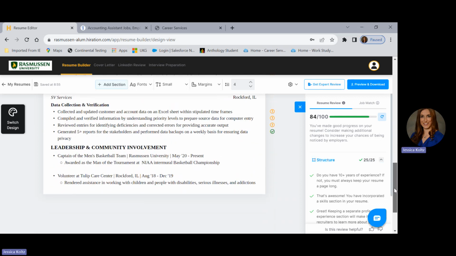If you noticed, for example, that there's a section that you don't have content for, like perhaps this leadership and community involvement, it's very easy to make changes and remove sections simply by hovering over the section, and you'll notice that you can click delete here.